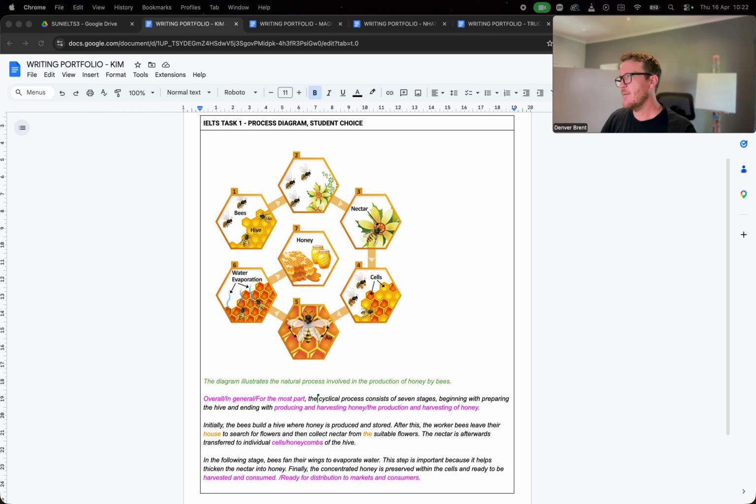That's really good. I'm going to make that green. That's a really good sentence. The word cyclical, you will get points for that type of vocabulary because it's relevant to this topic. Beginning with preparing the hive and ending with producing and harvesting honey. I gave a different version just to show grammar flexibility. You'll get points for that because we use preparing the hive and ending with producing and harvesting. You could have said and ending with the production and harvesting of honey. Just a little bit different, to show some grammar flexibility there.